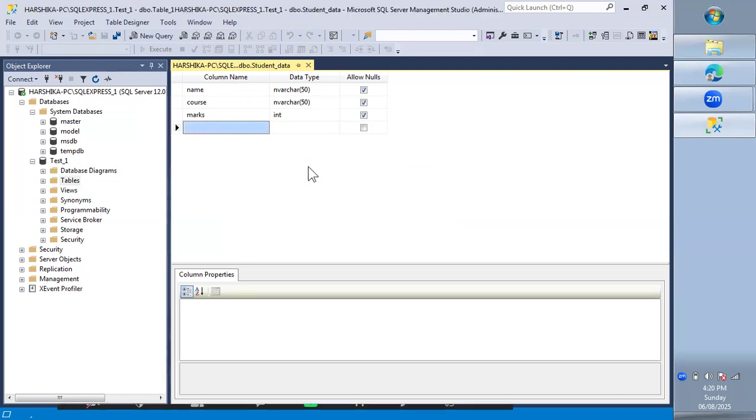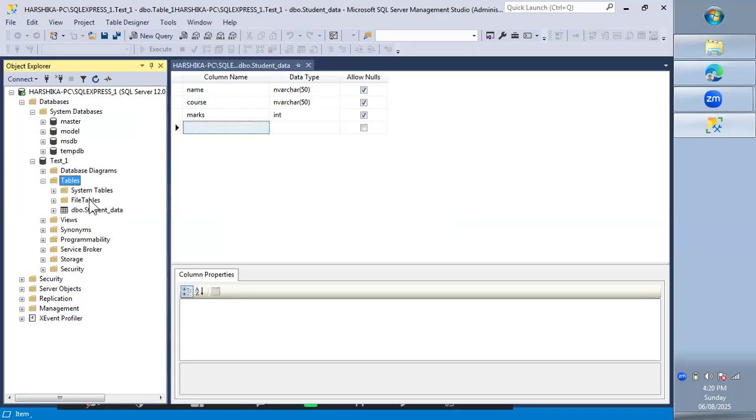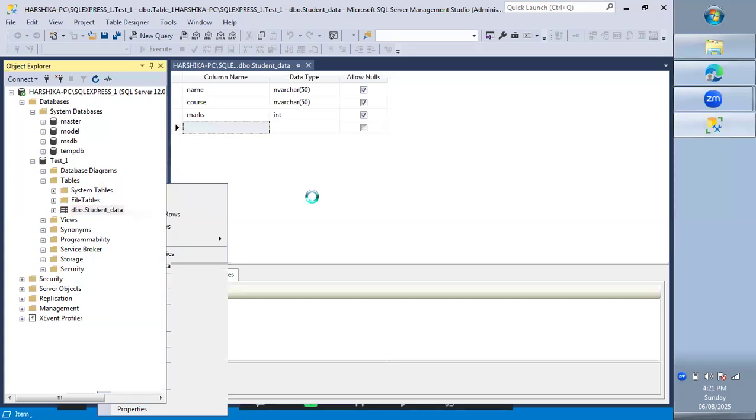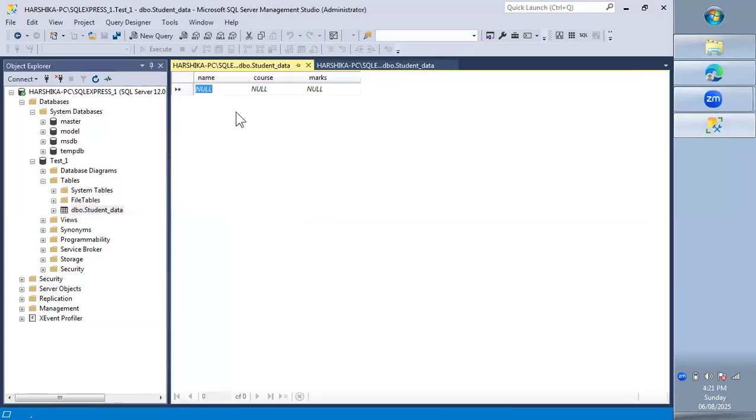So name, course, and marks will be there in this table. So under the test1 database, in the tables folder, you will be finding this students data table. Now you can right click on this table and you can edit top 200 rows and fill the data here directly. So here name I'm giving as Swarna and course I'm giving as C and marks I'm giving as 98.